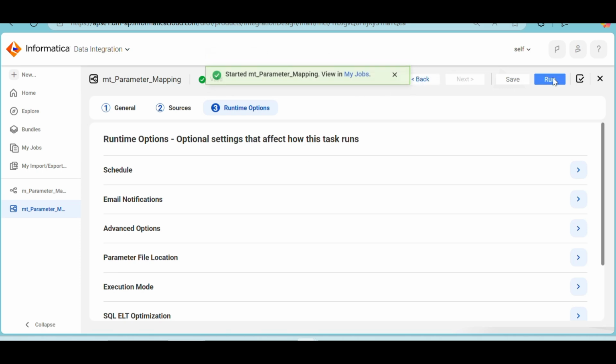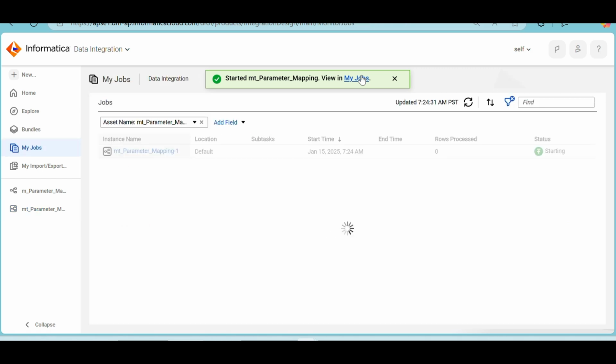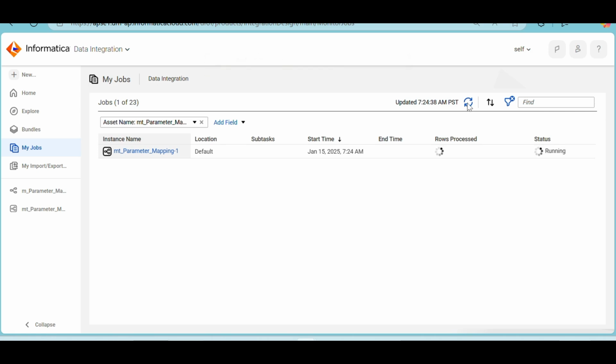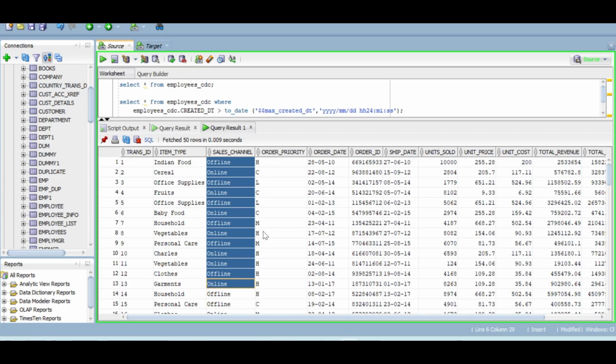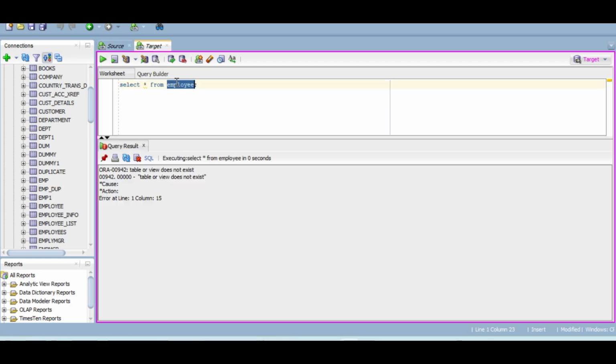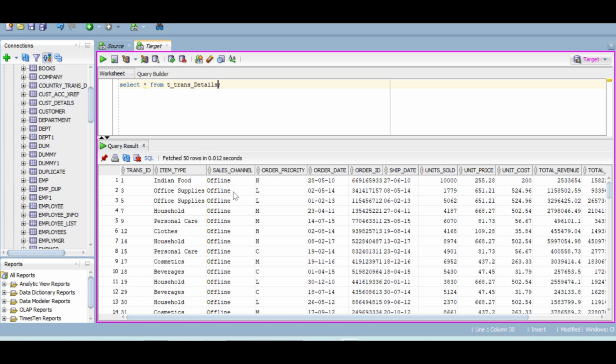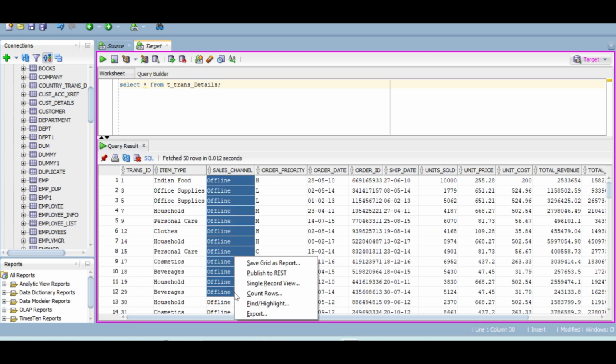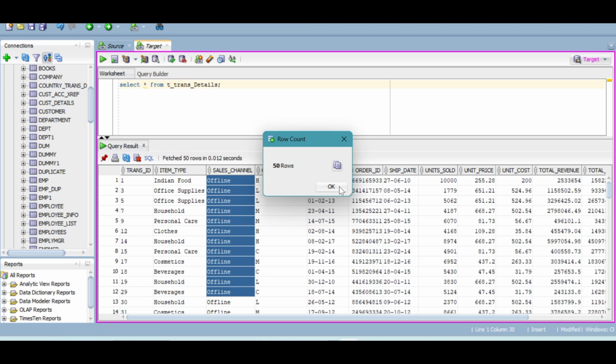Let me run the mapping. Now what records should we get based on that filter condition? We should get only the offline records. Yes, we got 50 out of 101. We got only 50 records. If you see, the sales channel is offline, 50 rows.